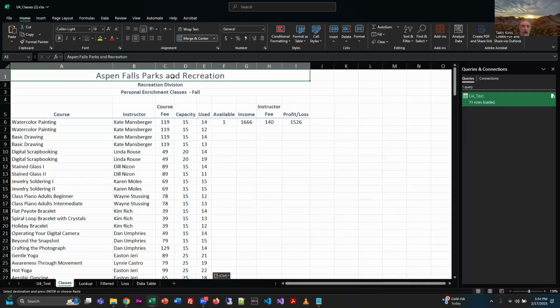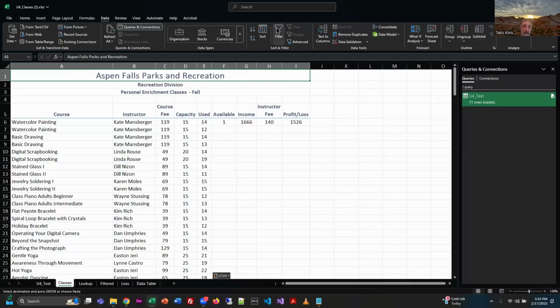So I want you to watch what happens when I click on the title, and then I go either to the data tab and choose filter or choose the filter from here. I'm going to do it from the data tab because it's got a nice big button, and I'm going to show you why this is useful. So I'm going to hit that button, and where is it trying to apply the filter?